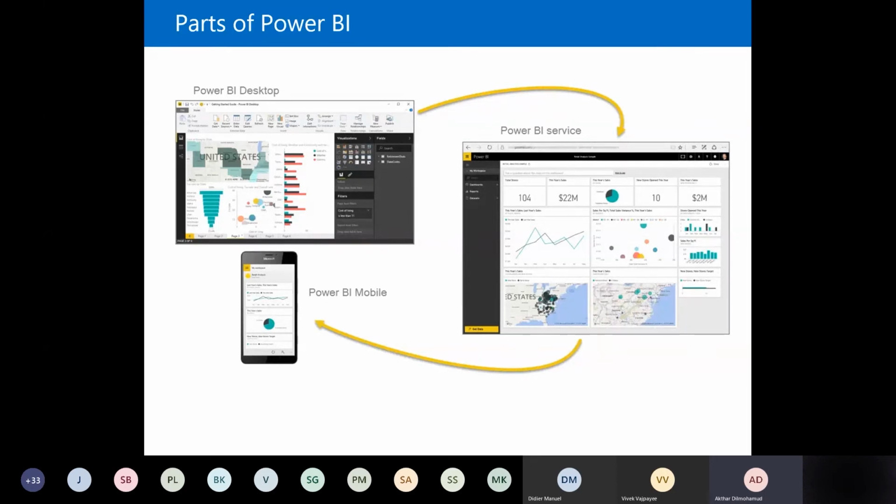But remember, when you do it this way, the user with whom you're sharing that Power BI Desktop file needs to have Power BI Desktop installed, exactly like Excel. You can't open an Excel file if you don't have Excel installed, right?